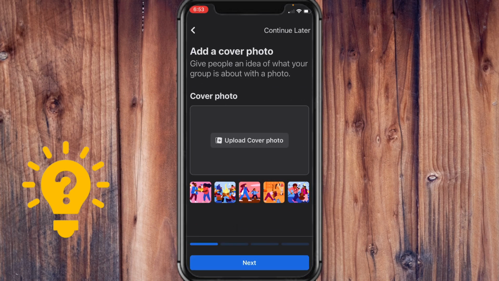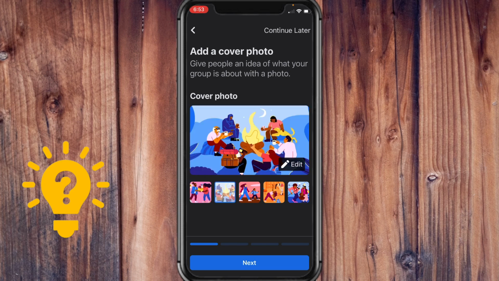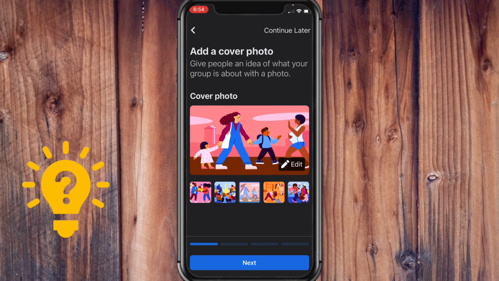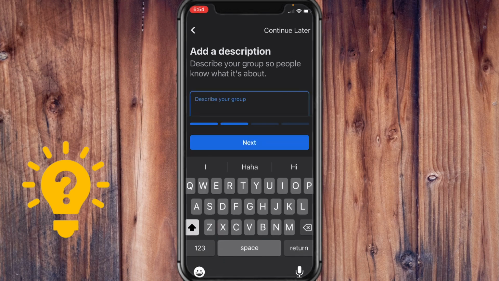And then it'll lead you to this page where you can add a cover photo. You can either upload your own cover photo or just choose from the selected photos below. Once that is done, tap next and add a description to your page.